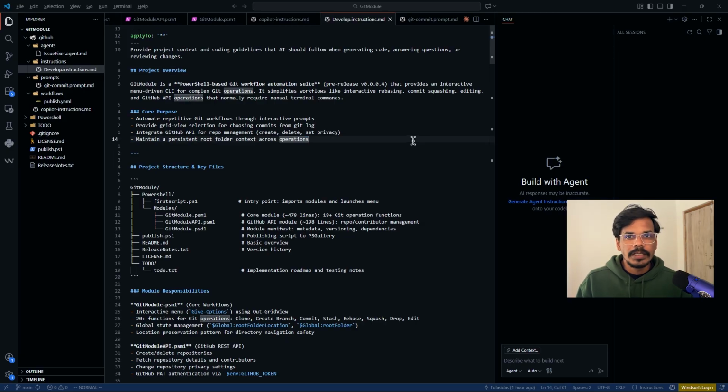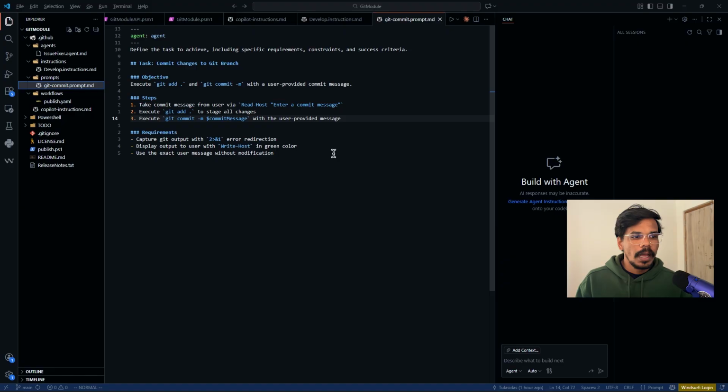Now the third thing is prompts. These are like one-shot prompts that you give to the GitHub Copilot chat and it is going to do something. Here I have created one prompt called git commit prompt. Again, it is a markdown file. It contains instructions on what it's supposed to be doing. So here you can see I have the git commit prompt, which basically adds all the changes and then commits those changes.